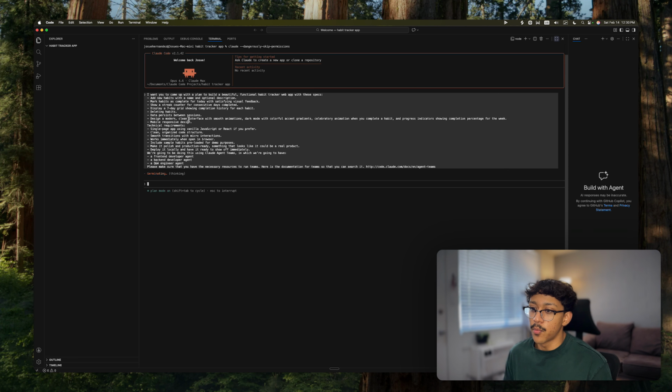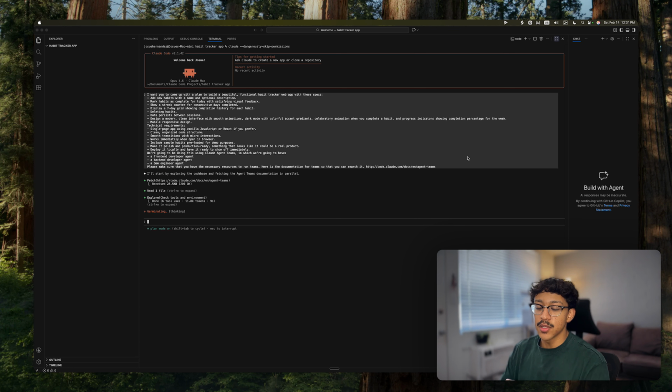As you see, here's my full prompt, and now we're going to wait for it to start coming up with the plan. So we're going to wait for that. And this might look a little bit intimidating, but trust me, it's just the same thing that you're seeing in that other VS Code extension for Claude.